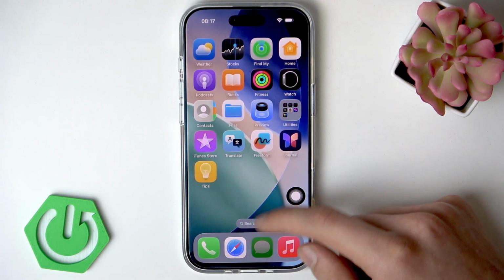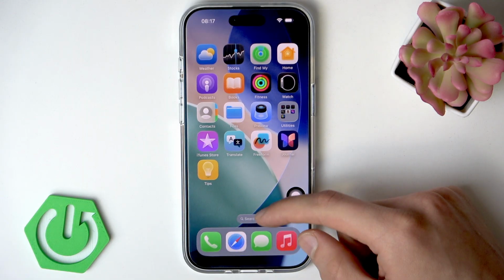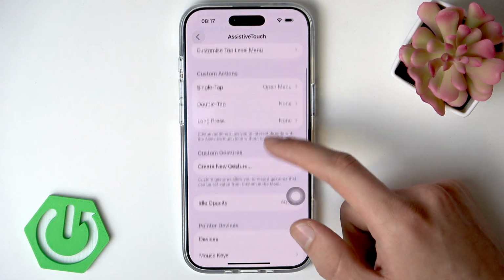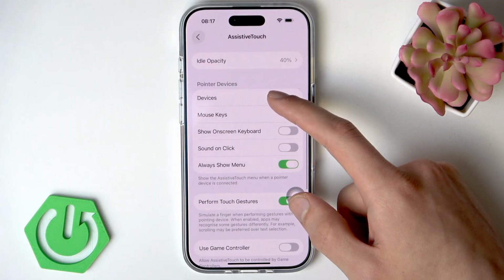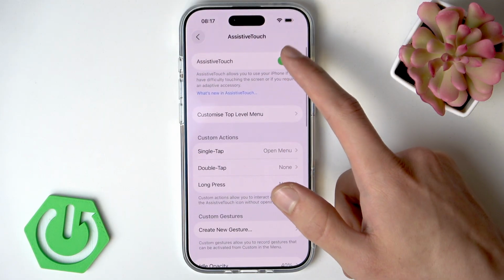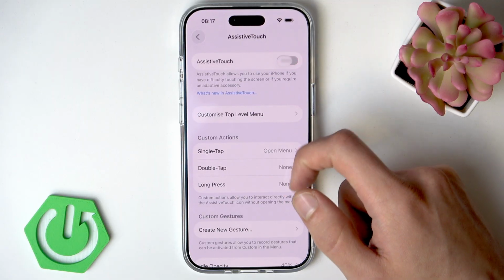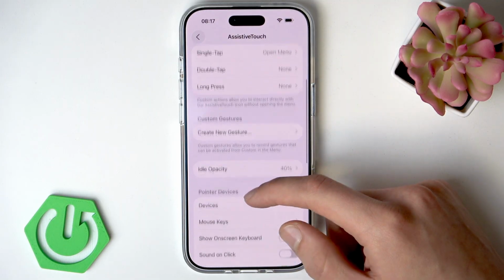You can also customize the Assistive Touch settings in this menu, and if you want to turn this feature off, you have to switch this toggle to the left. And that's how you do it.